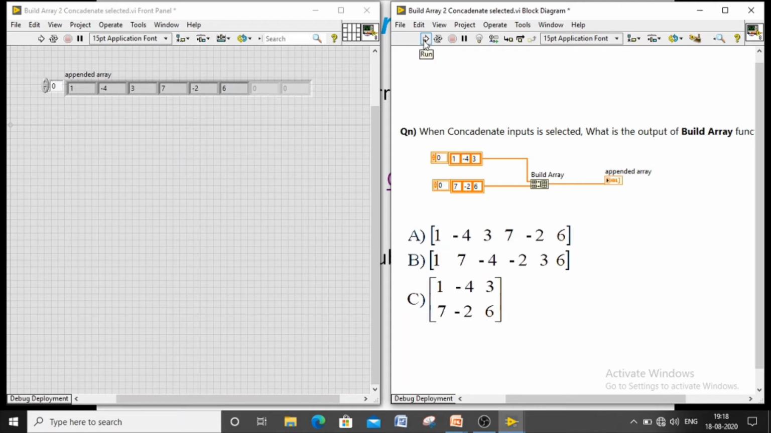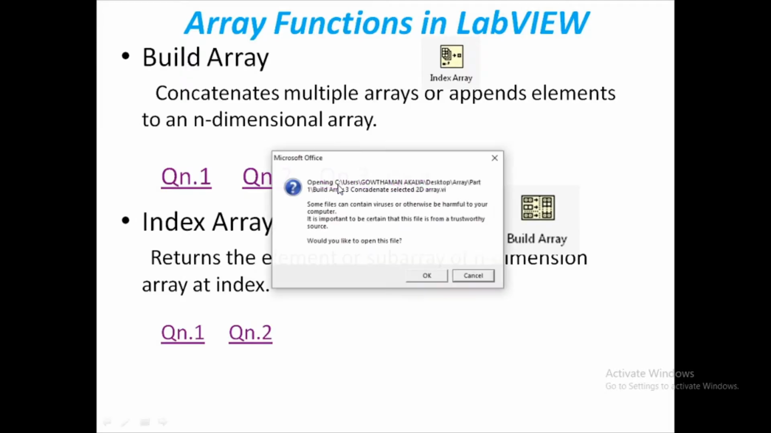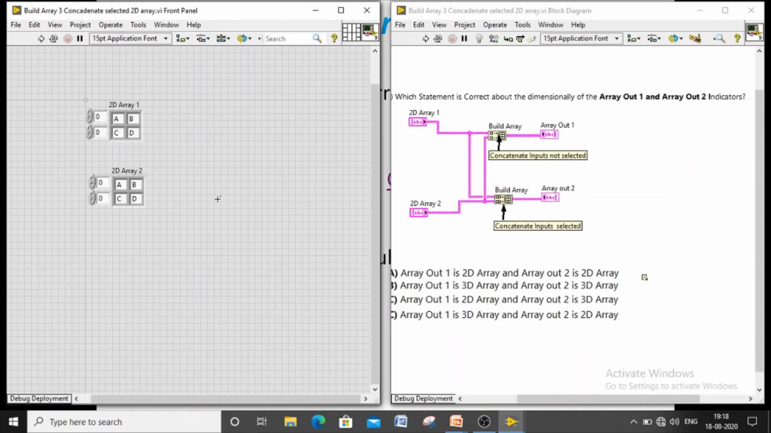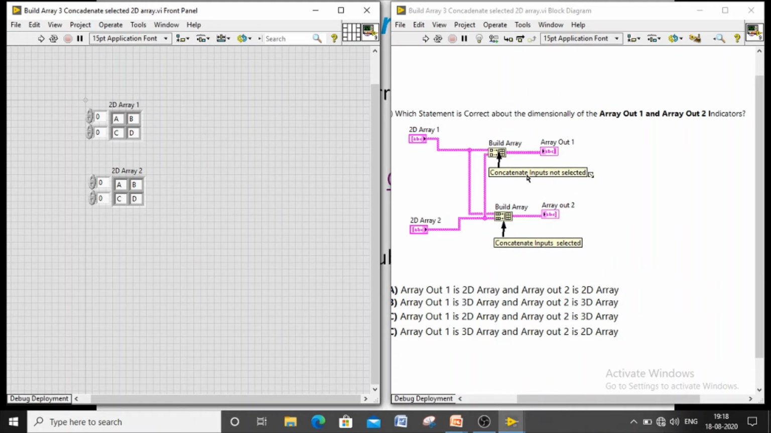Option A is the right answer for it. So the third question is the same, Build Array one. Here, as I mentioned in the previous two questions, Concatenate Inputs is not selected. What will happen? If it is selected, what will happen?